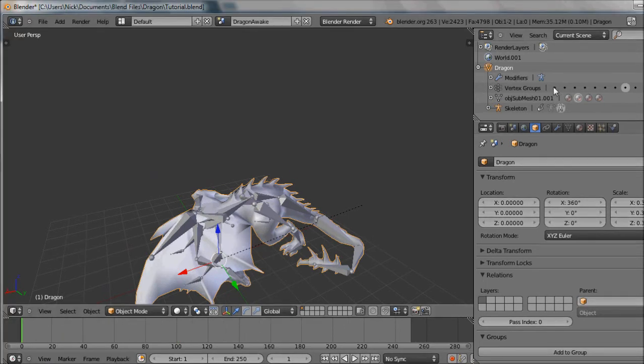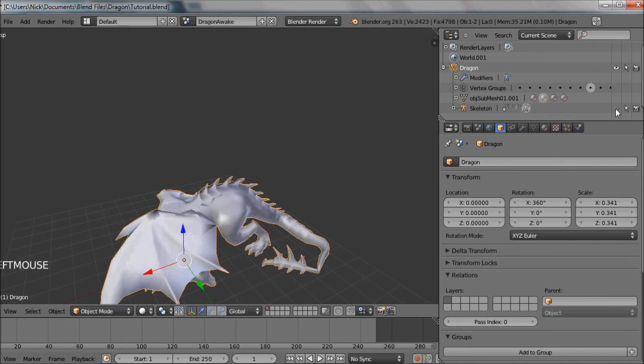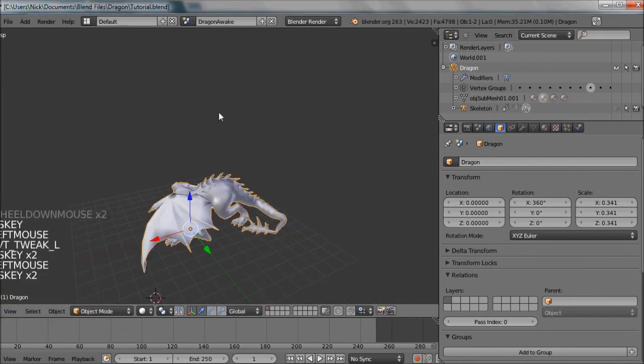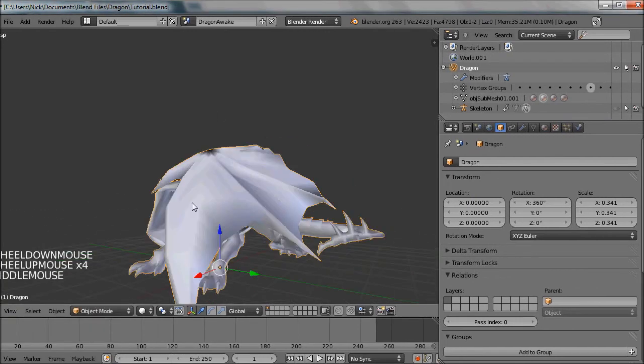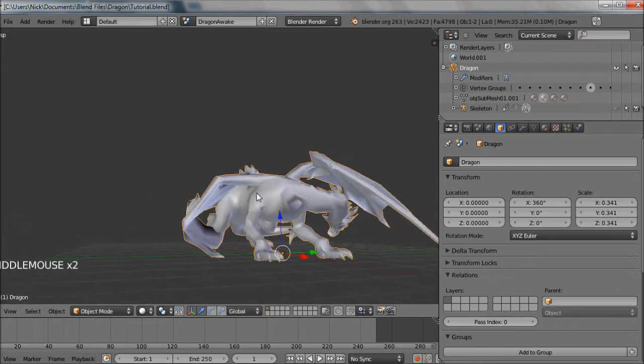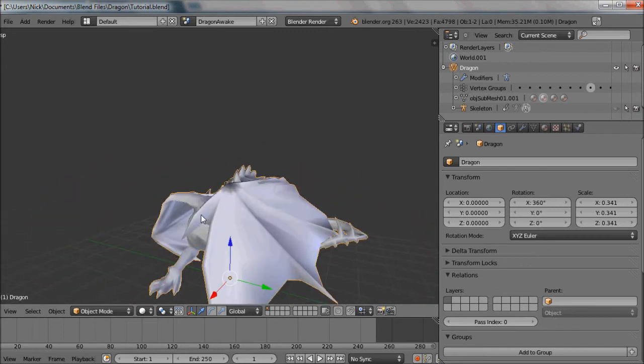So I'm going to start off by, in the hierarchy, disabling our skeleton, because that's just going to get in the way. Otherwise we won't be able to see anything, and considering we've done all our animation, we're pretty good on that front.